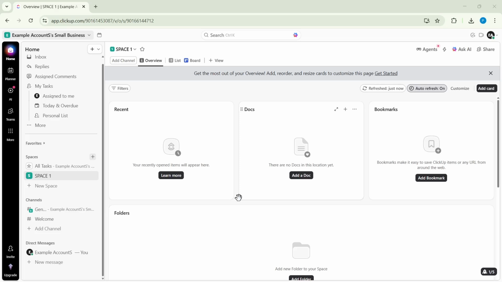In today's video, I'm going to teach you how to create a ClickUp Space, Workspace Structure 2026. Start by opening your browser and heading to clickup.com. This is where everything begins.